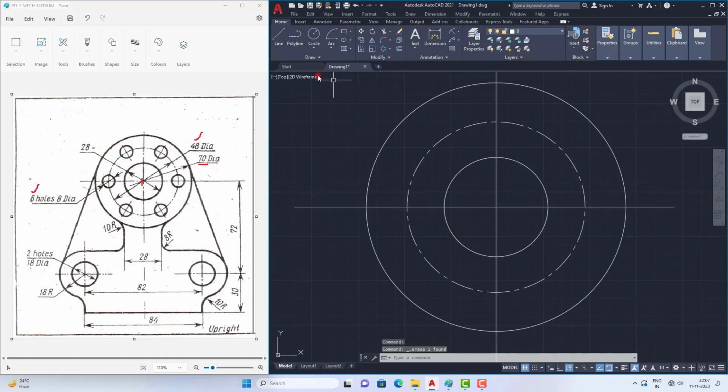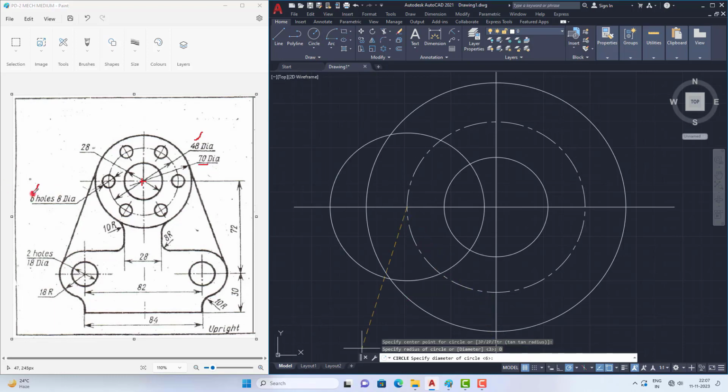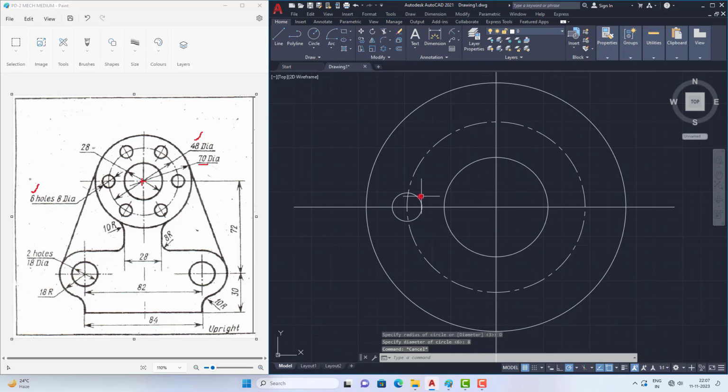Again selecting the circle and selecting this intersection point and clicking diameter, and there are 6 holes with 8 diameter. So I am giving the diameter 8 and press enter. So these 8 mm diameter holes are 6 in this diagram. So it is the indication.